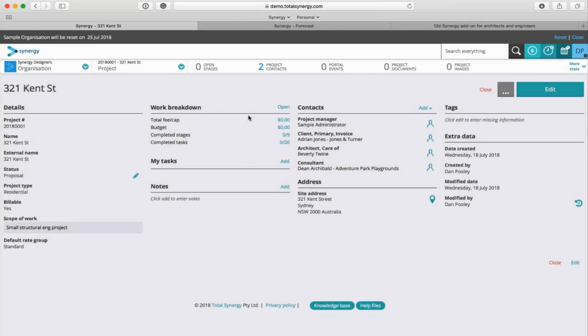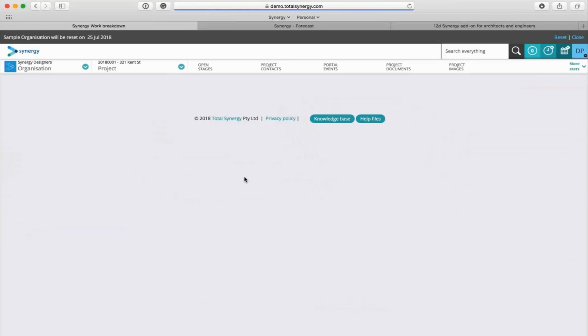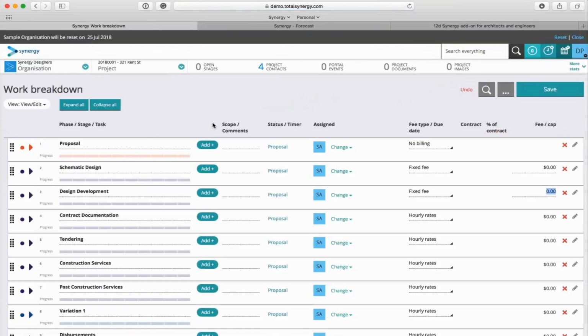Once you've got your project team down pat, it's time to have a look at your work breakdown and start working out what you're going to be charging for this project. Because we've used the work breakdown template, we have a number of different stages within our project with a number of different tasks, so we can start working on a budget pretty much automatically, which is kind of nice. The work breakdown begins with the proposal stage, which is where you'd log all of your time to win this job, preparing proposal documents and things like that.